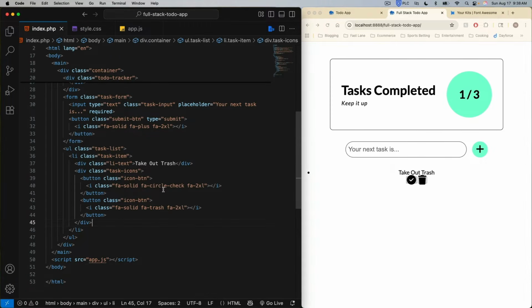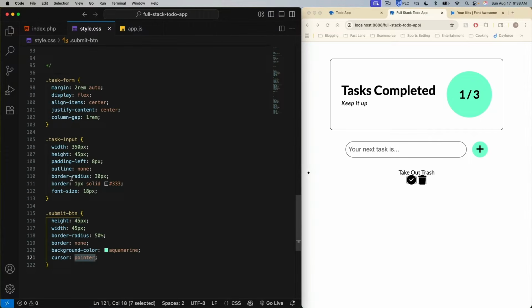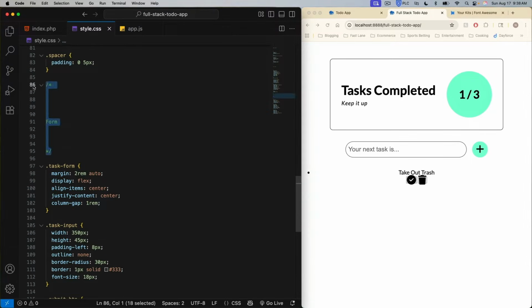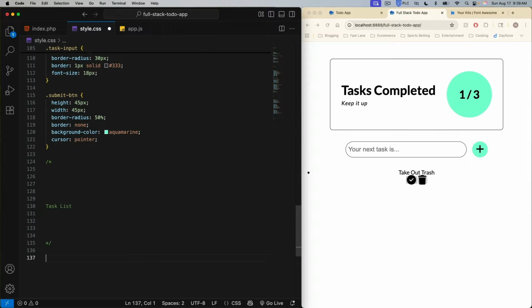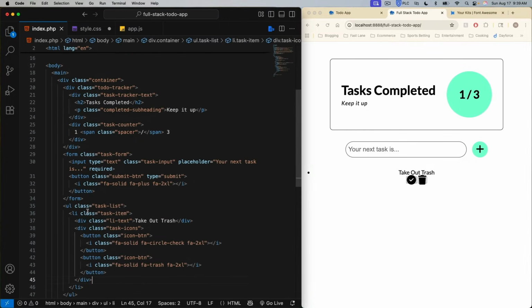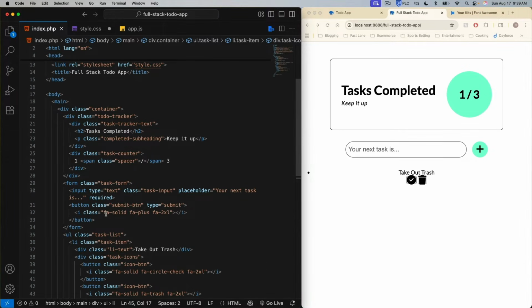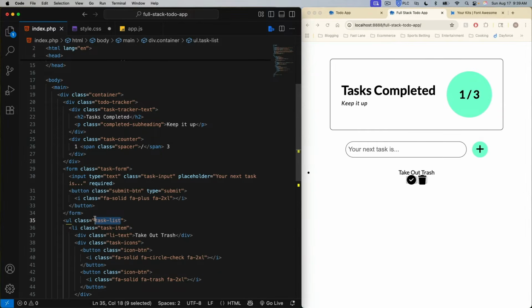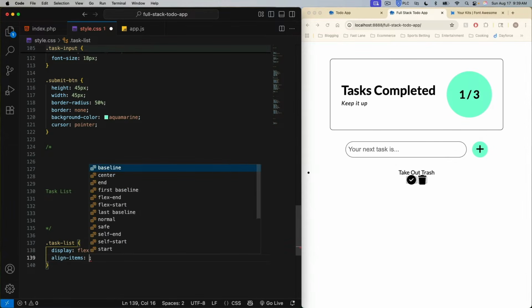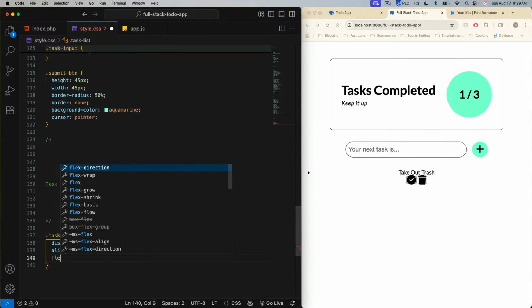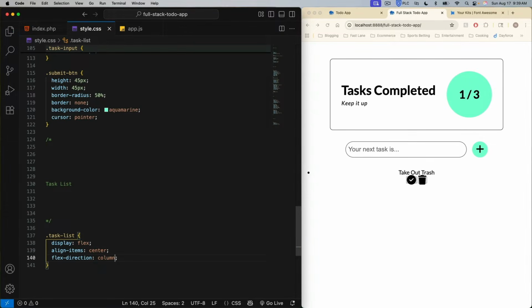So let's go ahead and start styling this up now. Let's go to our CSS, copy this comment down, and we'll say in here, task list. And then now let's start styling up our task list. So let's go to our UL right here, grab dot, we'll say dot task list. And we're going to say display flex, align items center, flex direction column, because they're going to stack on top of each other. Each list item is going to stack.